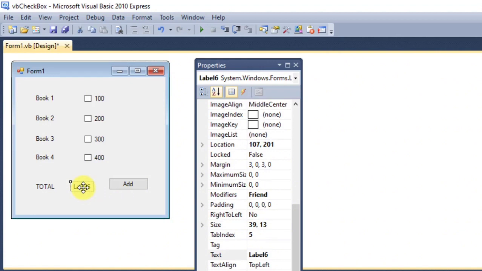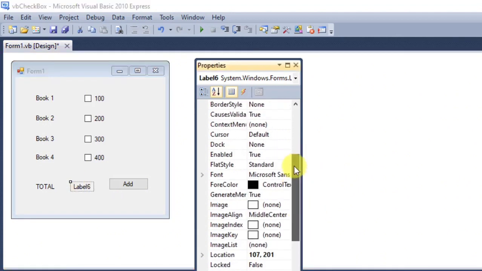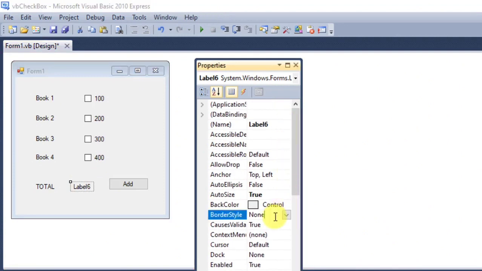So make sure you click label 6. And then let's first change the border style of this label. Look for the border style property, click the drop down menu, and then change it to fixed 3D.